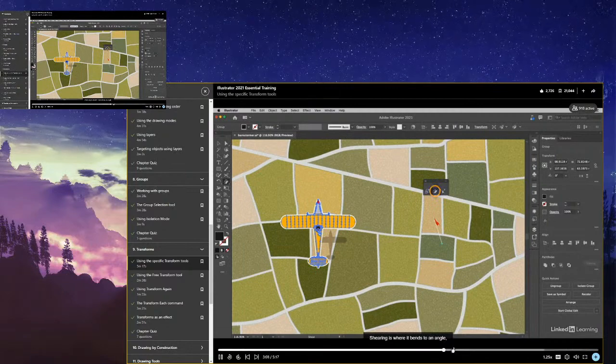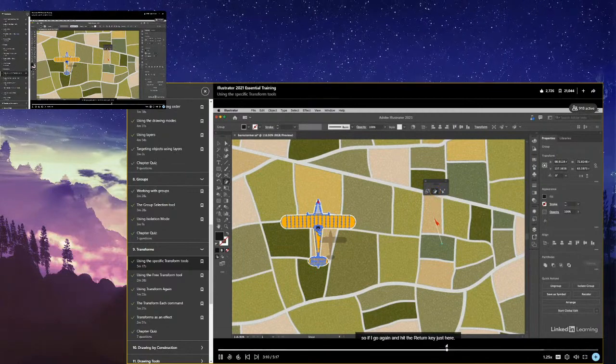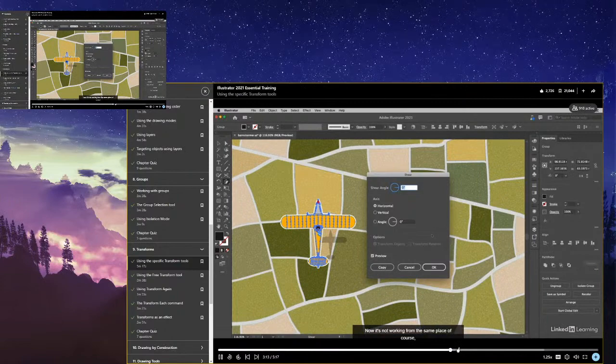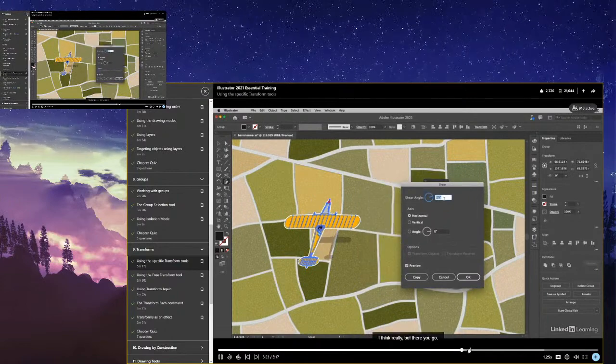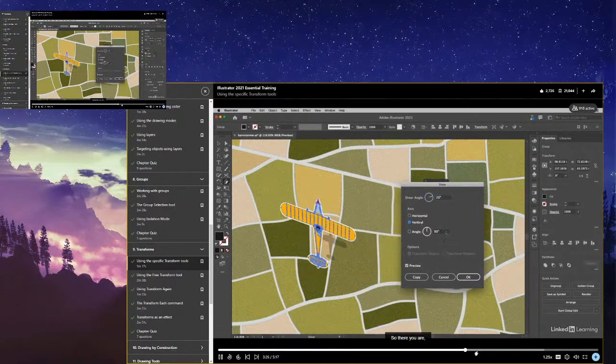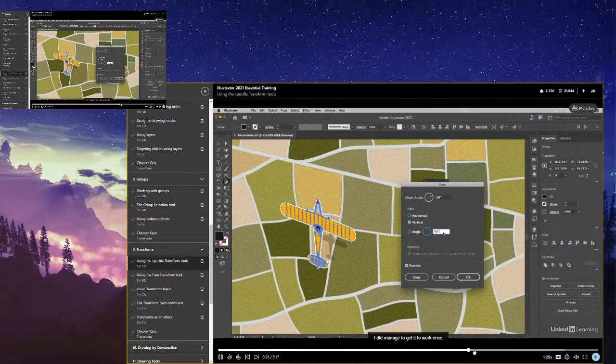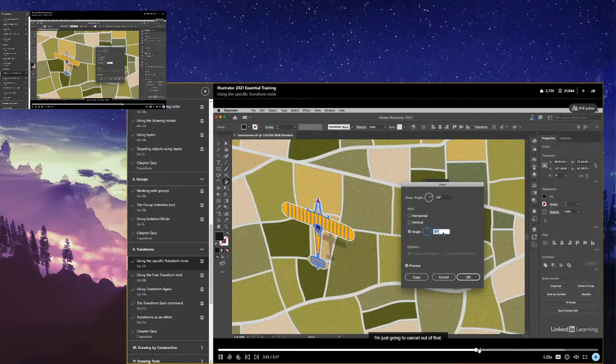Shearing is where it bends to an angle. So if I go again and hit the return key just here, now it's not the right art for this, I think, really, but there you go. I could go ahead and do vertical here. So there you are, it's kind of going into a roll there. I did manage to get it to work once.